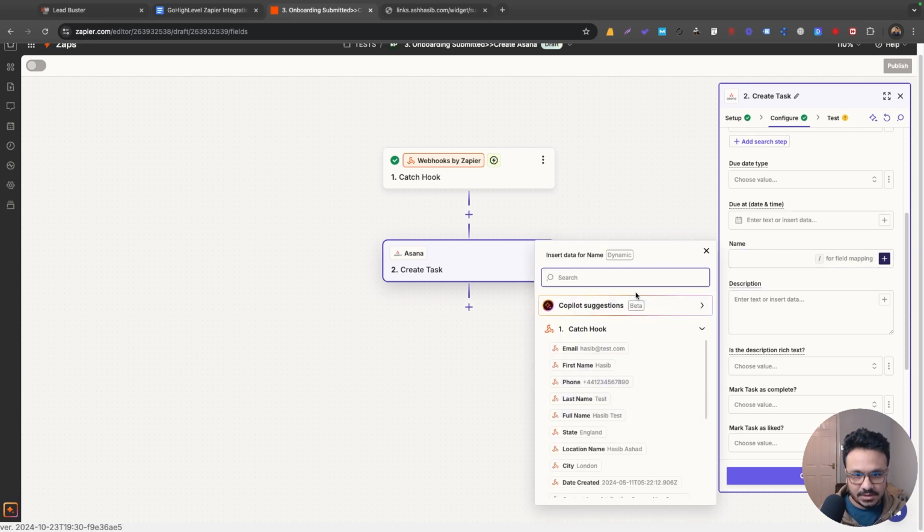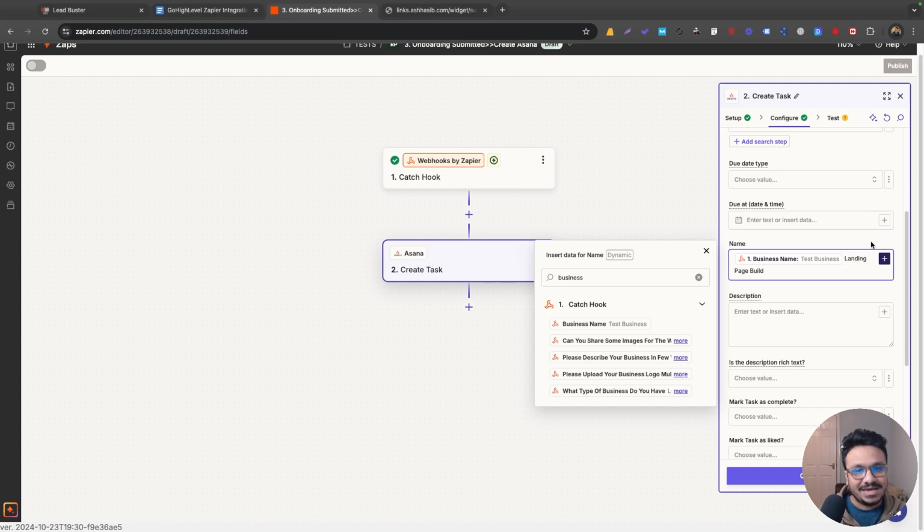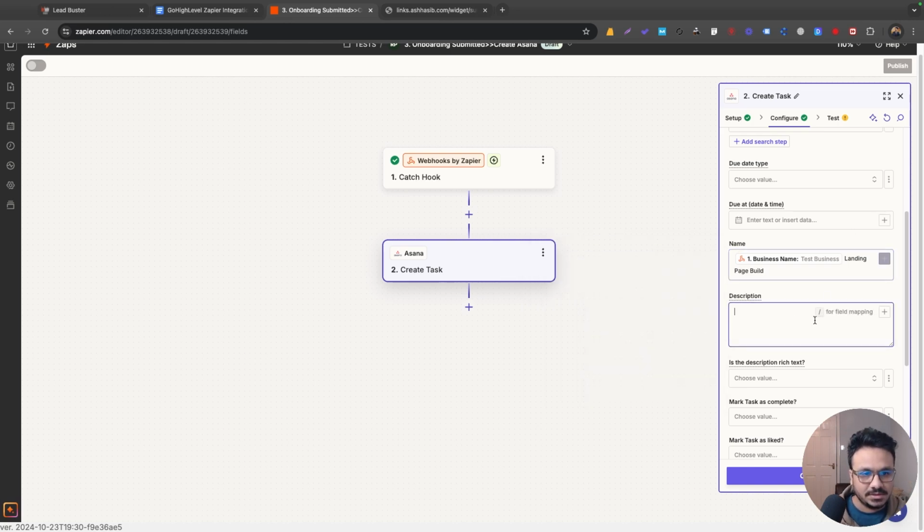So I'm going to do business. So let's search for business name, because that's one of the information I received from that survey. Business name, space, landing page build. So every time there's a new task for a landing page build, it's going to say this business name landing page build. Awesome business landing page build. Evergreen roofers landing page build. So that's the whole idea.